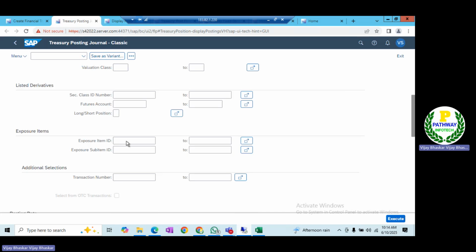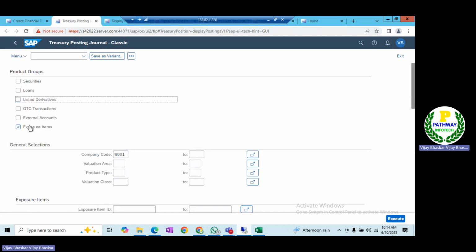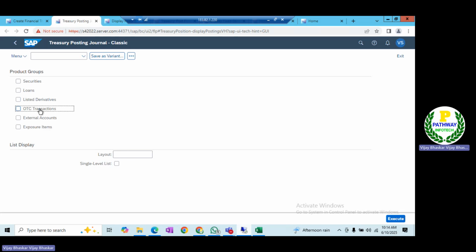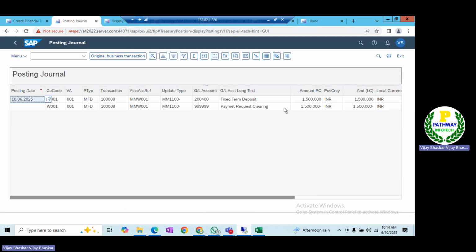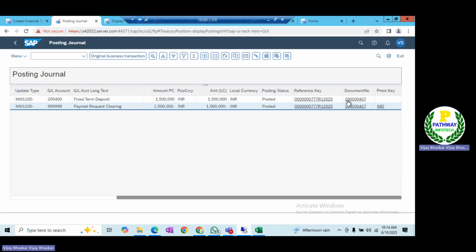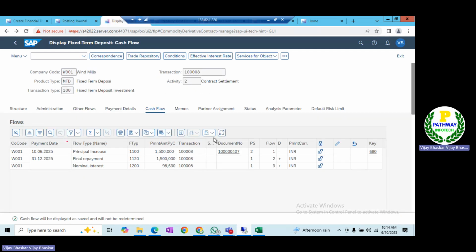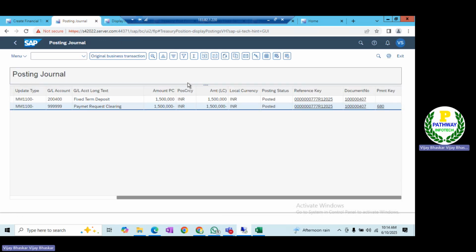Now give the deal number. Okay, you can see that listed. Remove this. Then select only the O2C transaction here. Now the transaction number, you can give the deal number here. Then execute it. See now, in the fixed term deposit payment request clearing account, come back and you can see the document which has been posted here, straightforward. See, 1 all zeros 407, payment request 680 for this particular deal. The same information you can see here in the posting journals level.